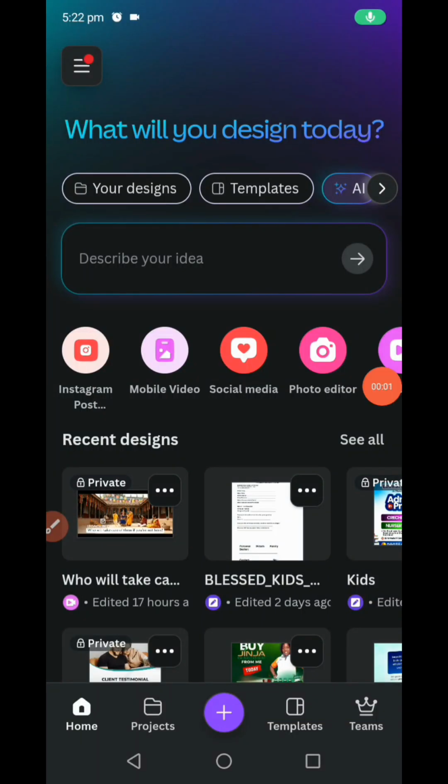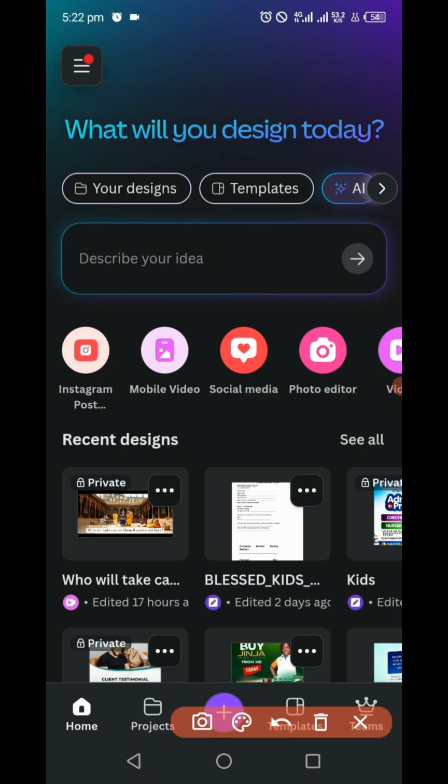Hello, good day. So today I'd like to show us Canva basics, like the interface of Canva. Okay, so right from the beginning, this very one actually shows your design, like what you've already designed on Canva.